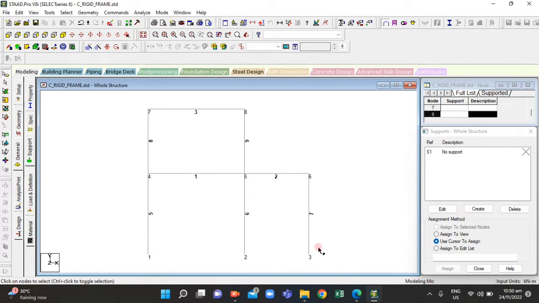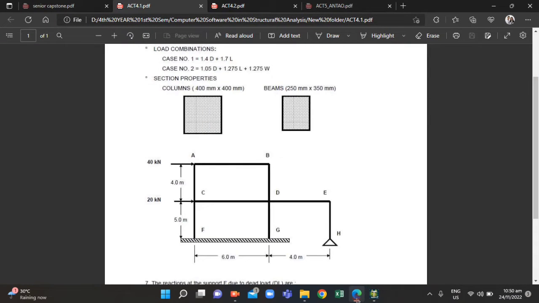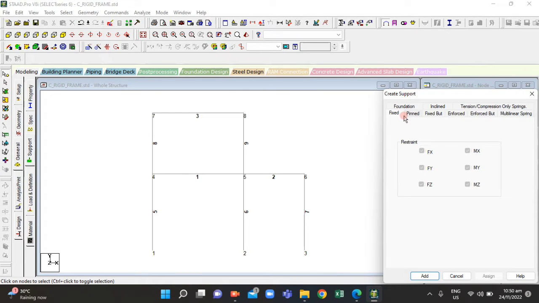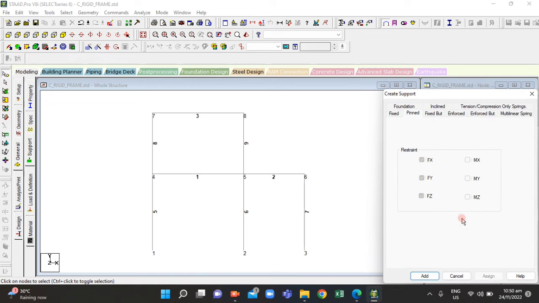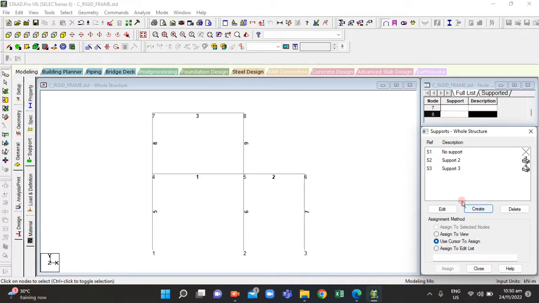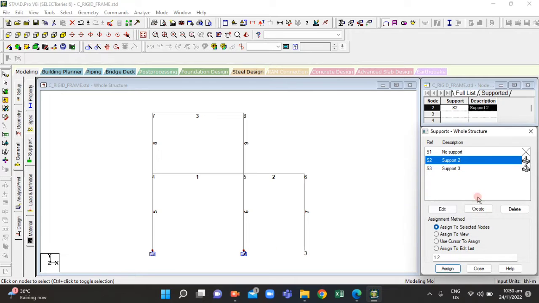Supports are actually at node 1, 2, and 3. There are two types of support present in our structure: the fixed and the pin. Those are actually present by default. So I'm just gonna add, and then create another support for the pin support, and then add. Then I'm gonna click support 2, which is the fixed support, highlight this and then assign. Then click yes, and it will assign the support.